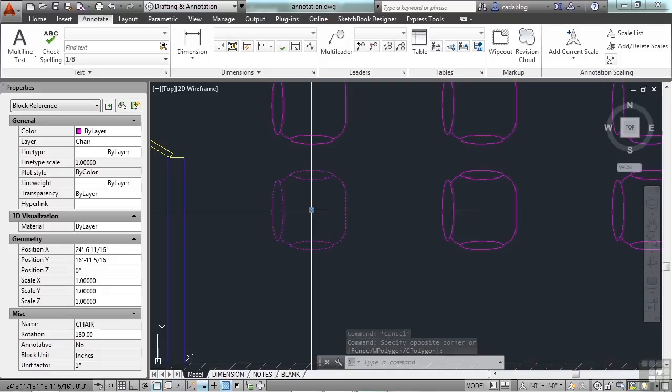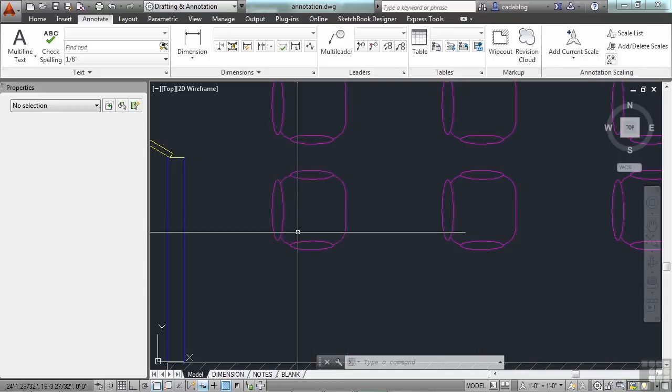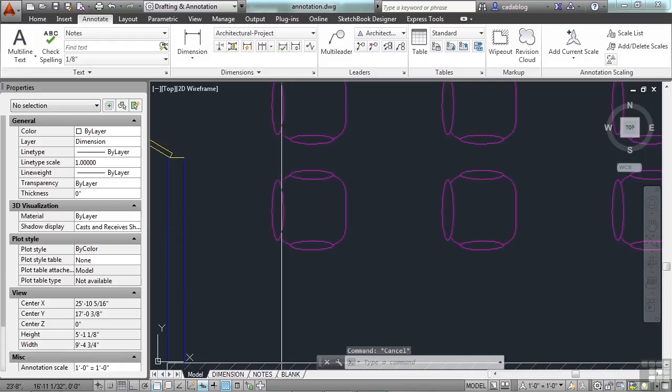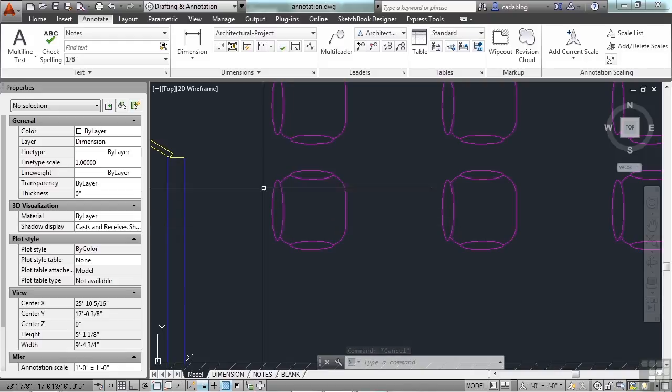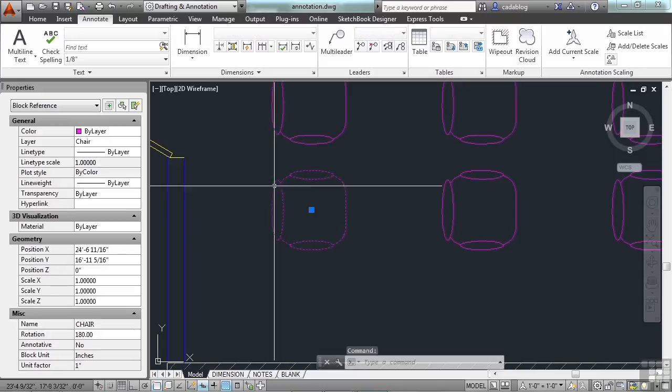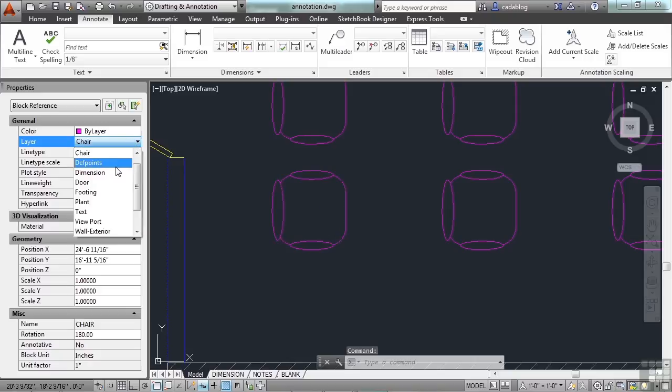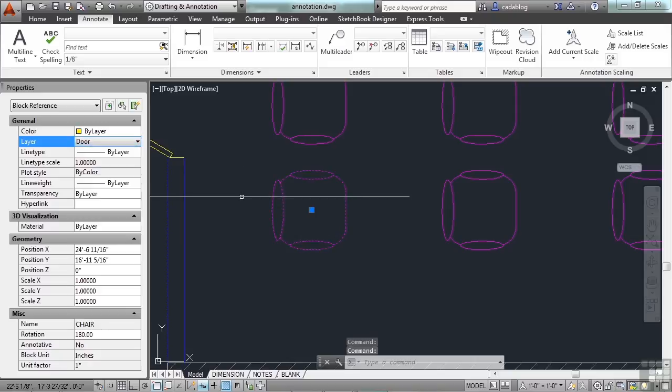Here I have a grip, which is the insertion point. Every block has an insertion point. It's a point of reference for the block. The objects in a block can be created on any layer inside the block. If they're drawn on layer 0 and drawn by layer, then they'll take on the properties of the layer that the block is inserted on. That gives you a lot of flexibility and a lot of freedom. This chair is on the chair layer. If I switch it to the door layer, nothing happens.